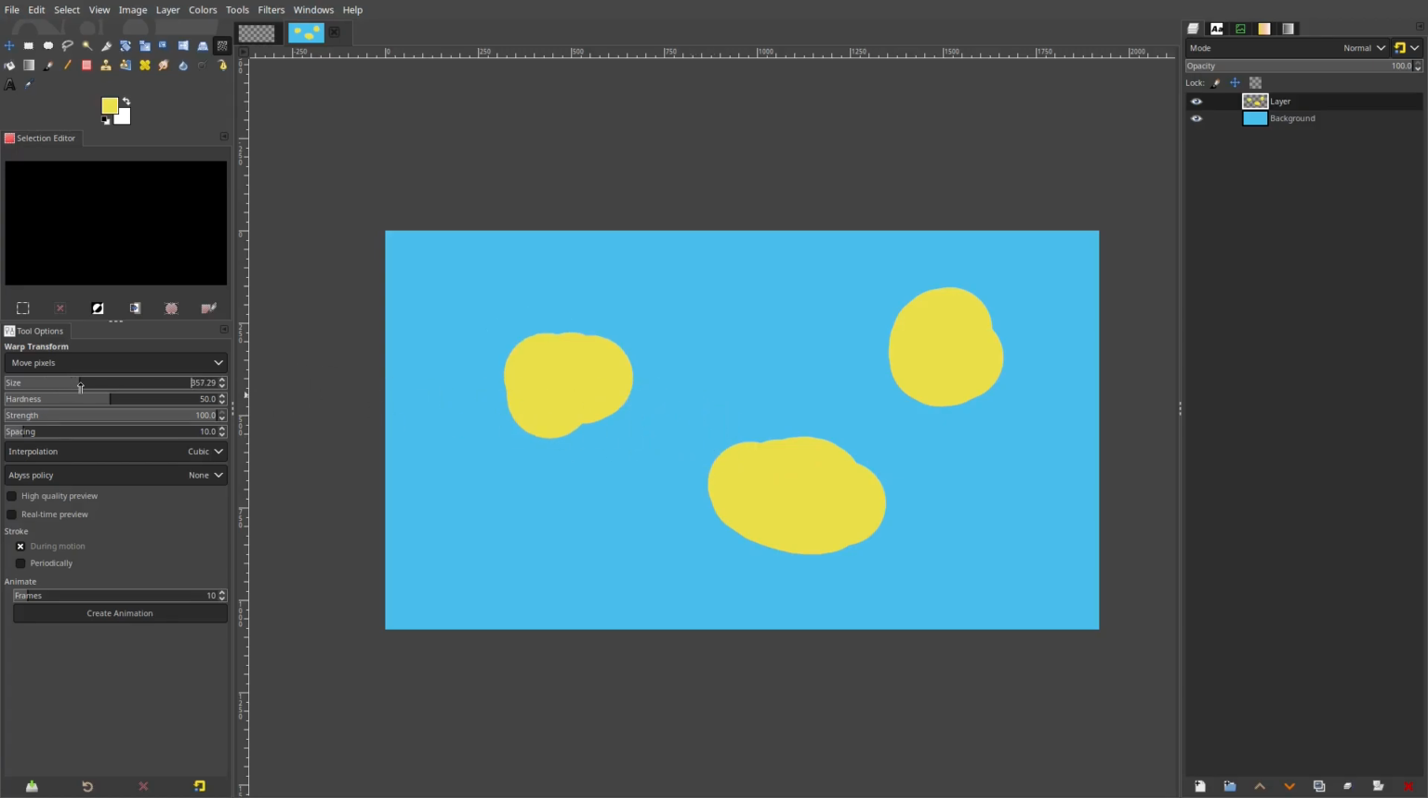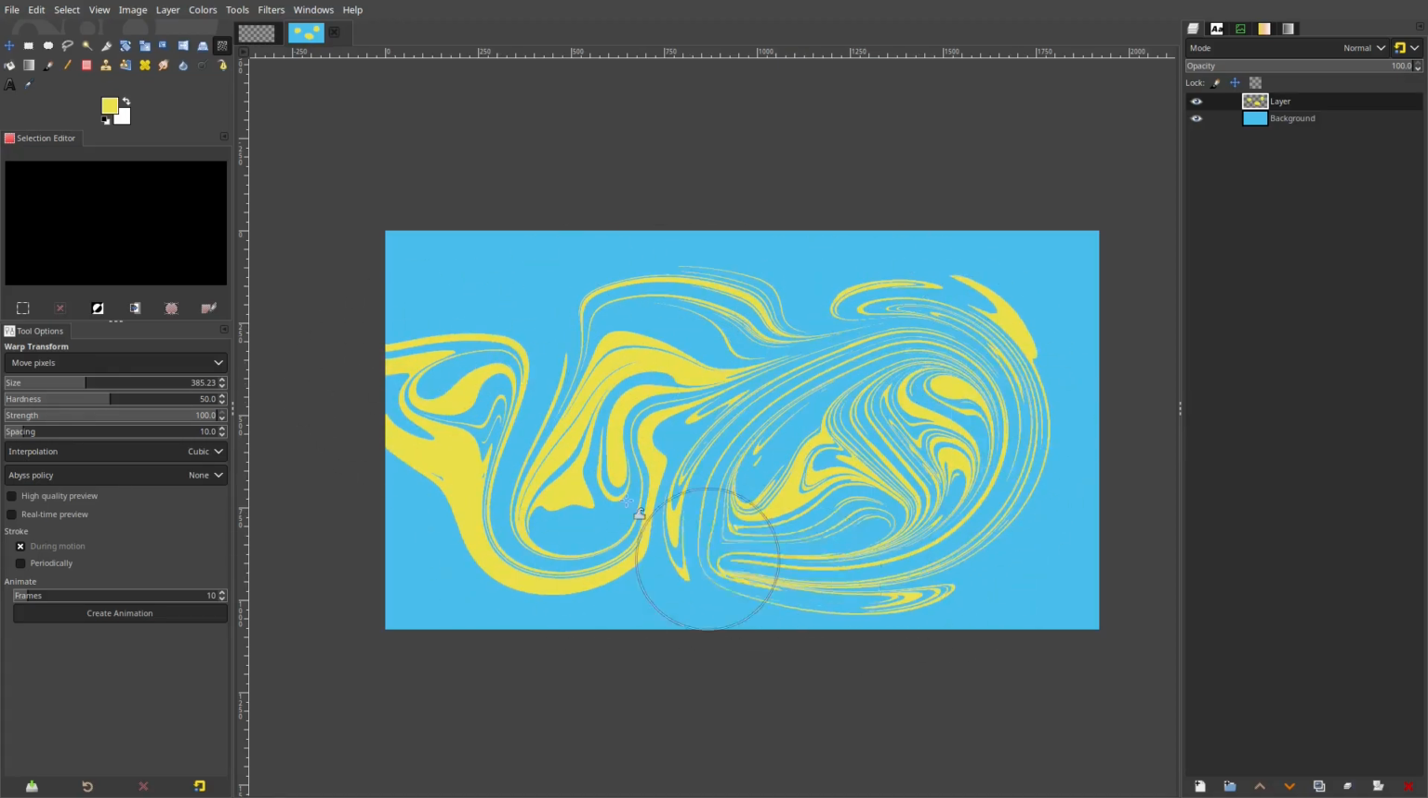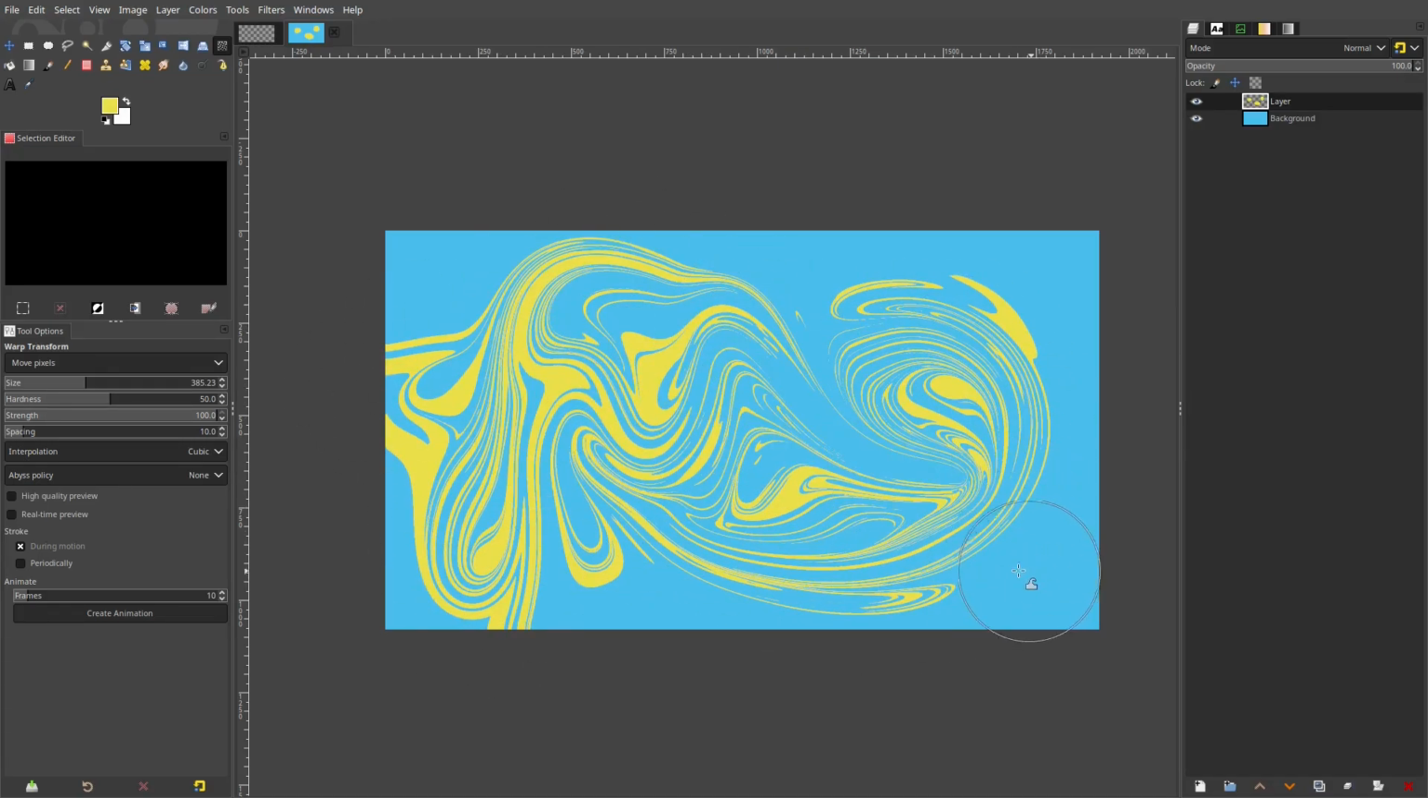Let's change the size up, and we'll change the strength all the way up to 100, make sure that's 100. And we can just swirl this thing around, you know what I mean? So we can just swirl it, and I'll kind of mix it in like that, right? So that looks really cool. I don't want to do it too much because I don't want them to be too thin.